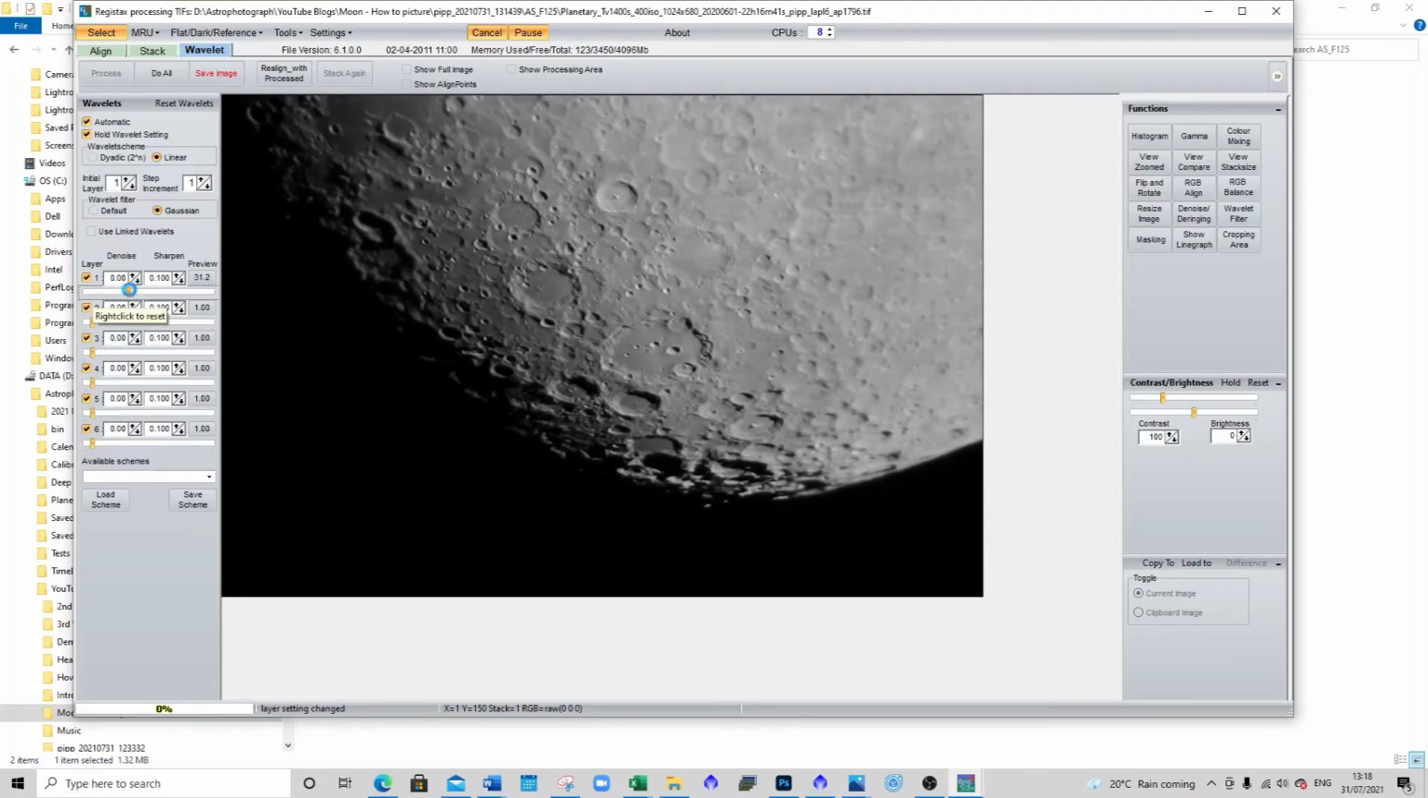The one thing probably to remember if you're doing multiple elements of the moon that you're going to put together under a mosaic is to, once you've done one, repeat that for all the others. So once you've set this and you're happy with it, go down to the bottom right hand side of that first bar. There's a save scheme option, so you can then save whatever you've done, and then you can bring it back for the next image under load scheme. So that makes sure you're consistent across your image on what wavelet you've done.